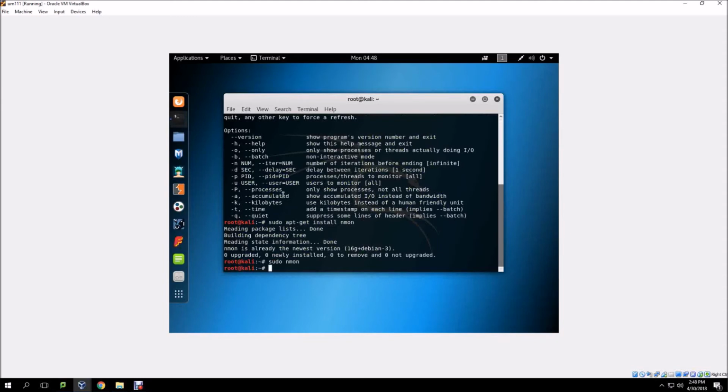Actually these two tools help you to monitor the system. Iotop monitors the disk space on a Linux platform, while sudo nmon gives you a brief idea about how the CPU and the memory of the system work. And that's about it.